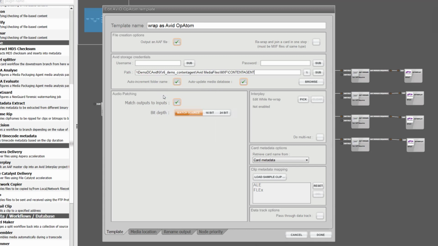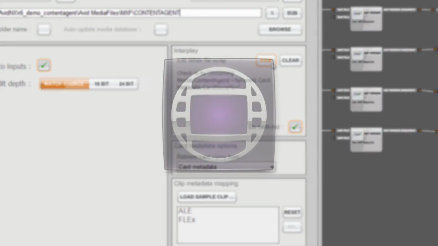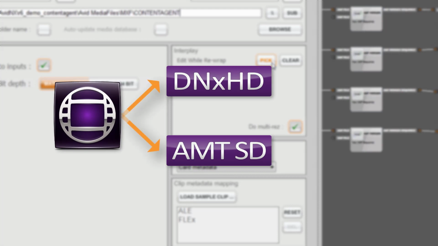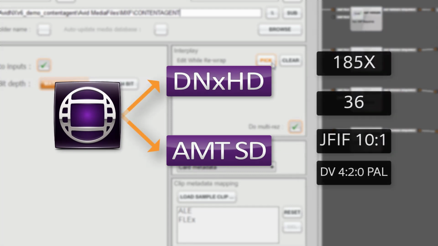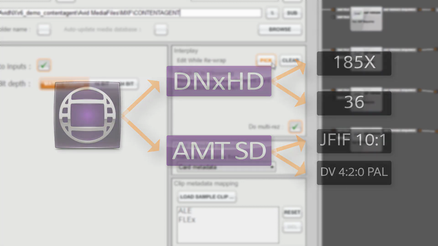In both these nodes, we also have specific options for when working in an Interplay environment. We'll uncheck our original settings to update a standalone Media Composer database, as this is no longer required, and enable the Do Multi-Res and the Edit Whilst Rewrap or transcoding options found in these nodes. Do Multi-Res allows us to easily take advantage of Media Composer's dynamic relinking feature, which can associate two or more different resolutions as being the same clip. This makes for an easy toggle between offline and online media quality.